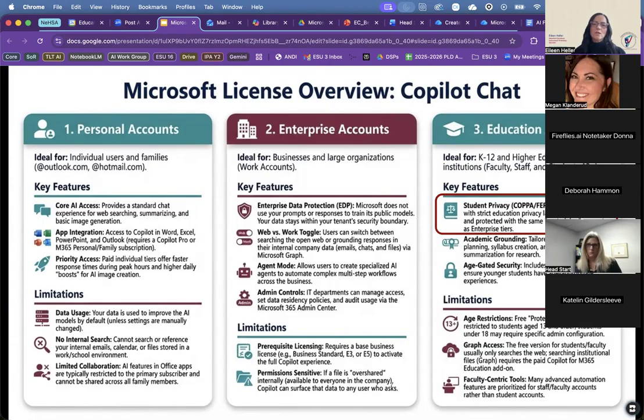So if you're working in an account and you're using like an outlook.com or hotmail.com, just know not to put any private information in there. If you're in a business, not an educational organization, you're probably under the business account. And it does give you some protections, but not the COPPA and the FERPA that the education account does. So there's some differences there.